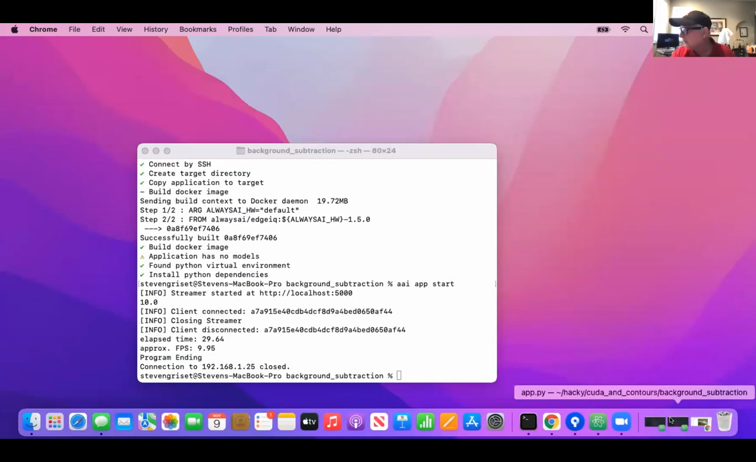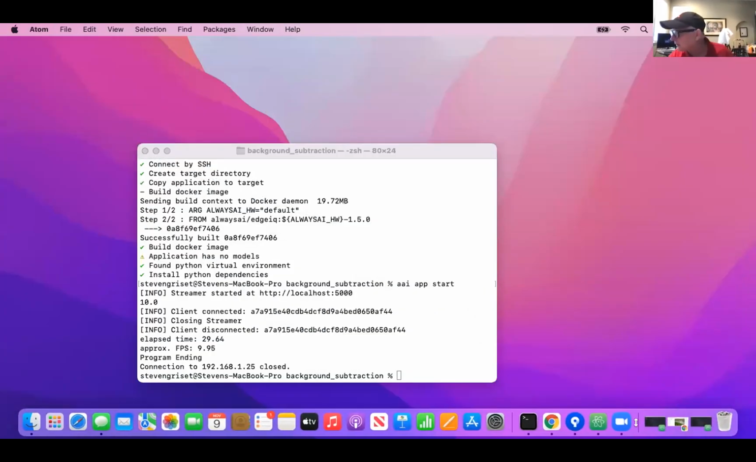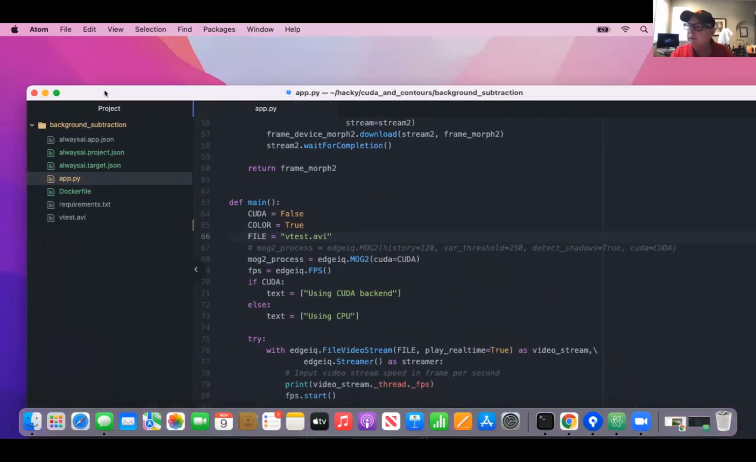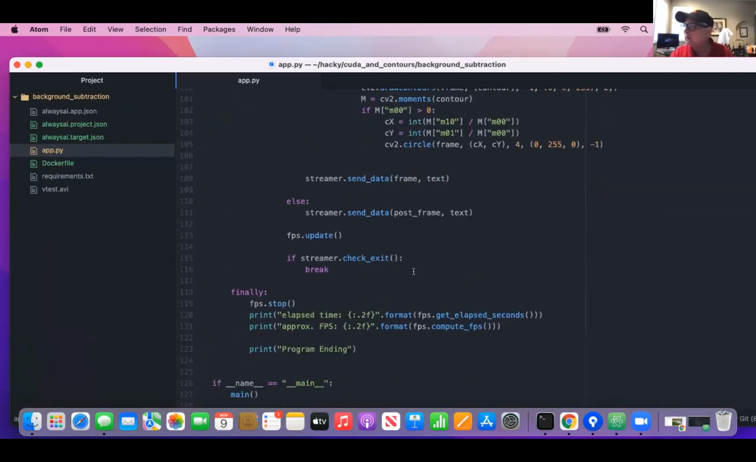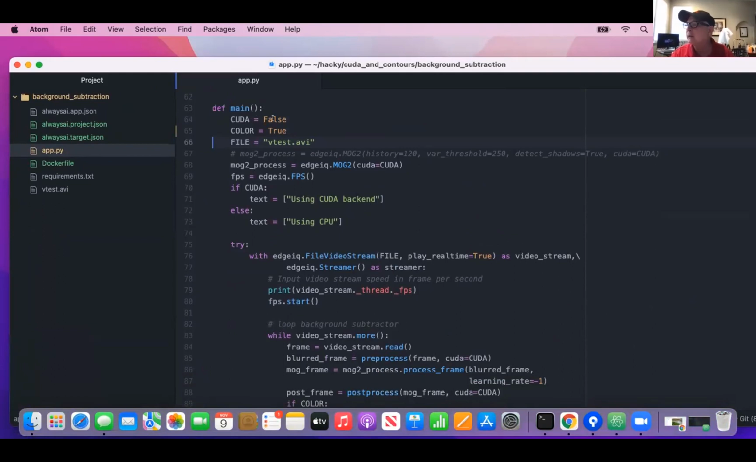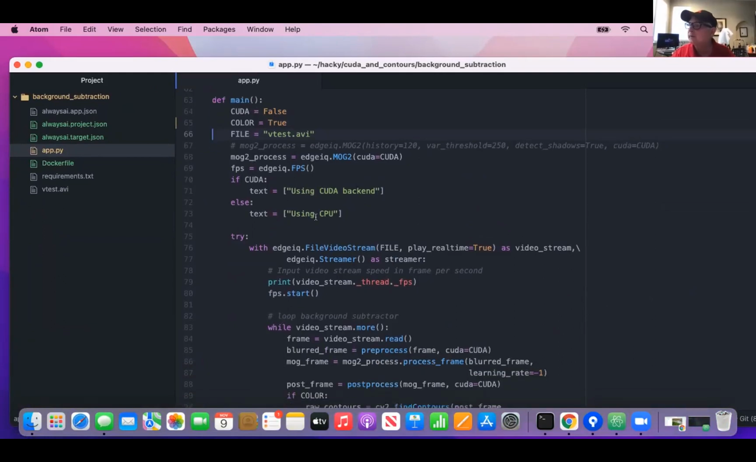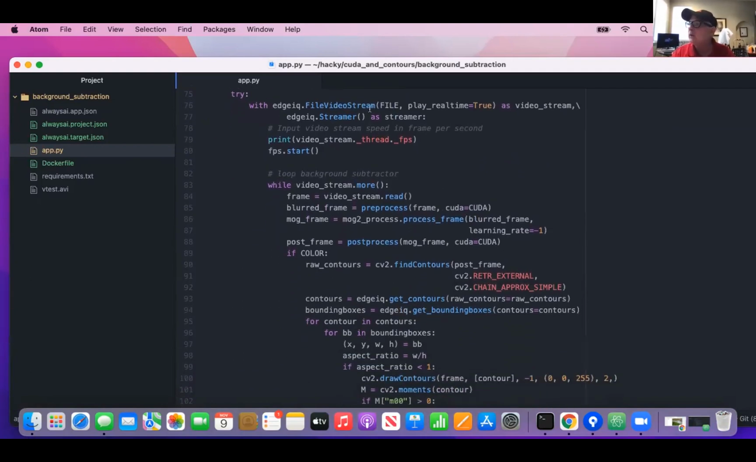So let's go into the code for a second here. I seem to want to go back and show you color spacing all the time. So anyway, let's go into the application. If we look at it again, we have our main function, and we can turn CUDA on or off, or color on and off, with this one. With that, it's going to load and use a streamer using our Edge IQ, and there's a lot of information up on our site on how to use these APIs, as well as in our training.